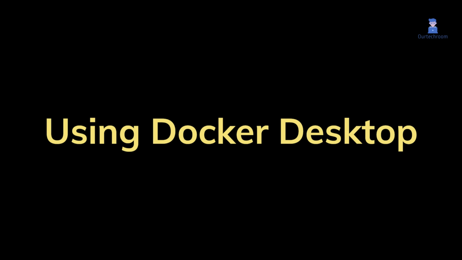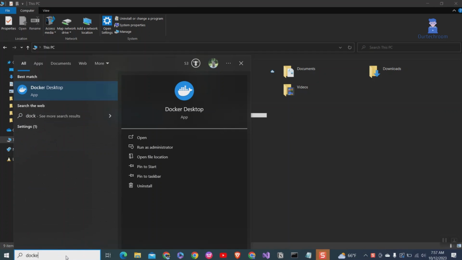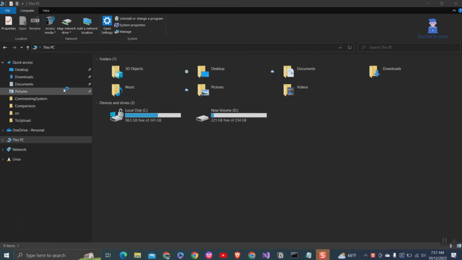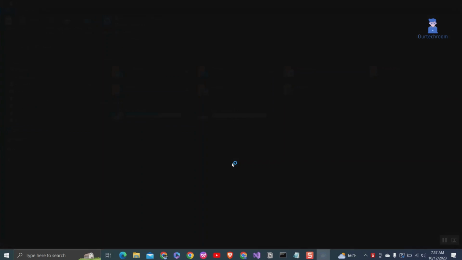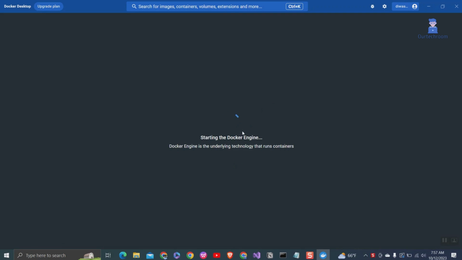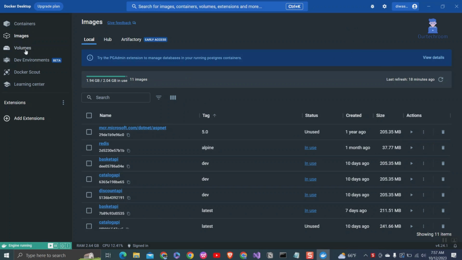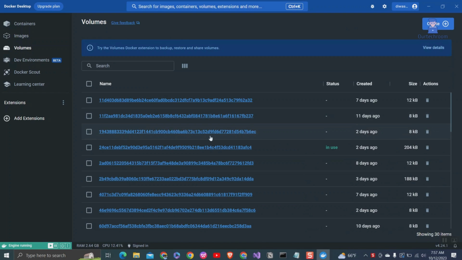Using Docker Desktop. Go to search and type Docker Desktop and select it. Just wait, it may take time to open. Here you will find your containers and images. Then at the top, click on the Troubleshoot icon as shown here.